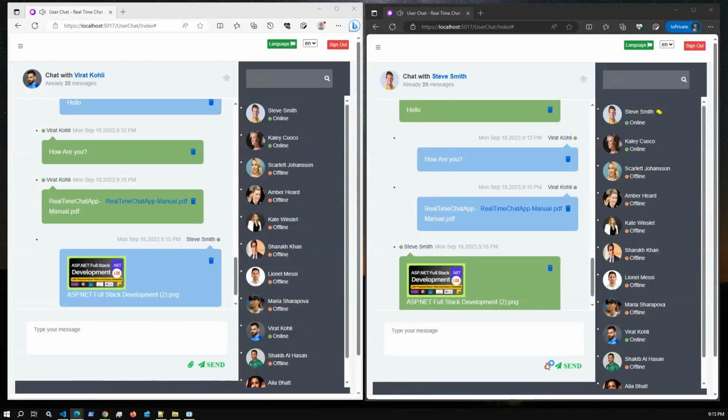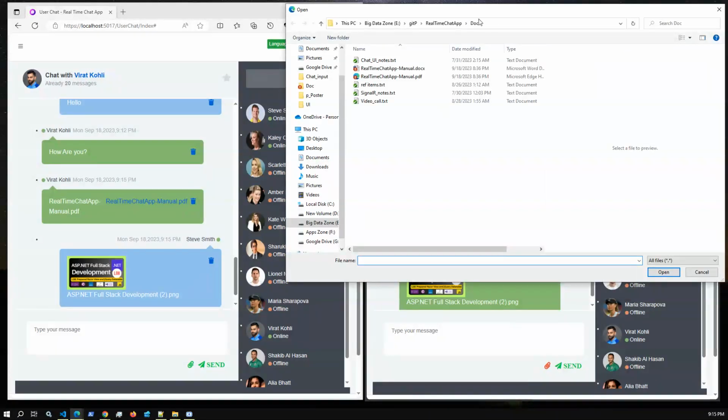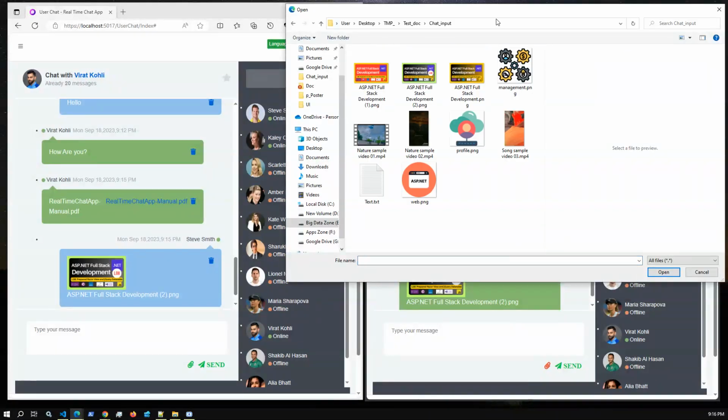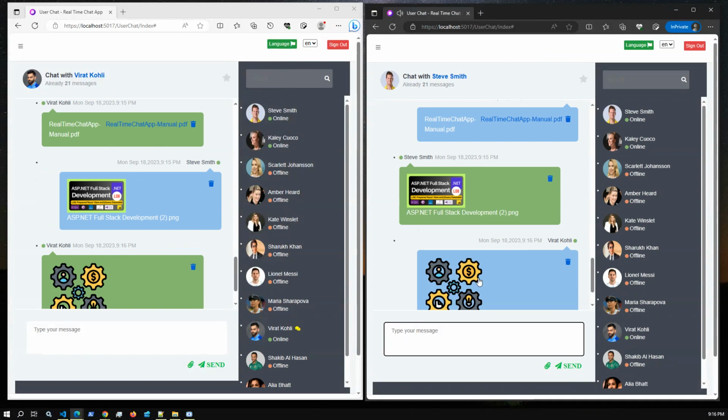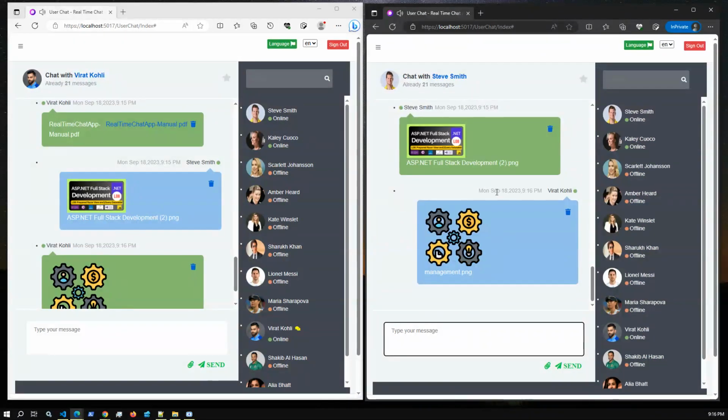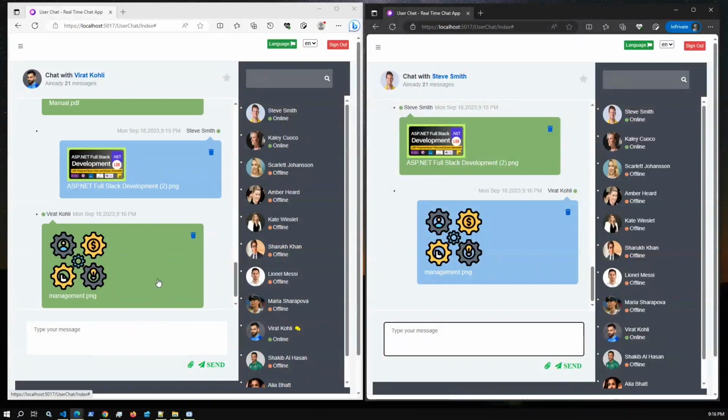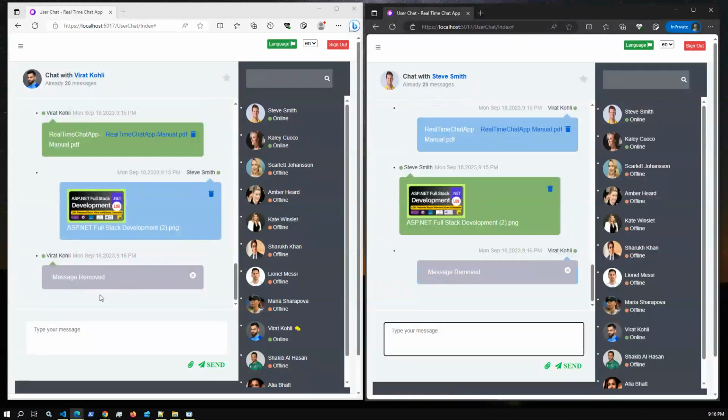Also from the right user, we can send the image as a reply. So image file is added successfully with the thumbnail view. Also we can delete the image or message in real time. So left side we can see the one image, right side the same image. If we delete the left side, it is automatically deleted and the notification message is removed.